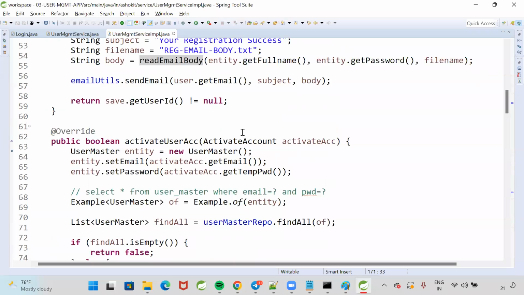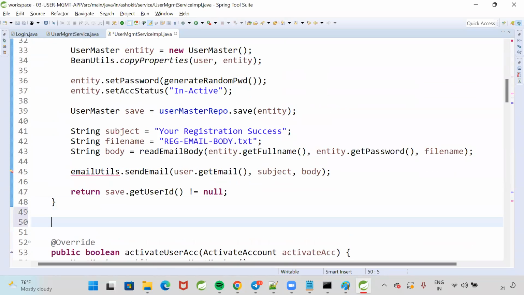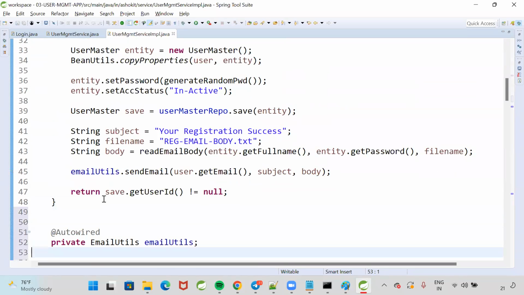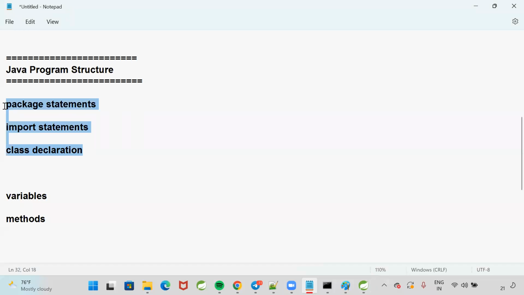Can I declare this variable after one method also? Is it valid? Am I getting any problem? No problem. So methods and variables can be interchanged, but these things cannot be interchanged. The order of these first three things should be the same. Then these two things can be changed. Inside the class, first you can write a variable, then you can write the method, or first you can write the method, then you can write a variable. Are you clear with my point? Good.